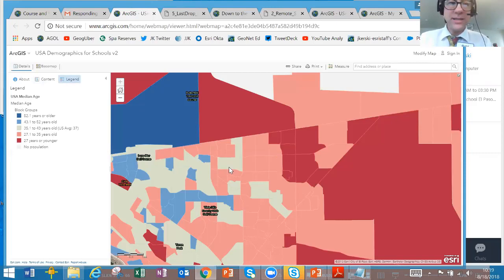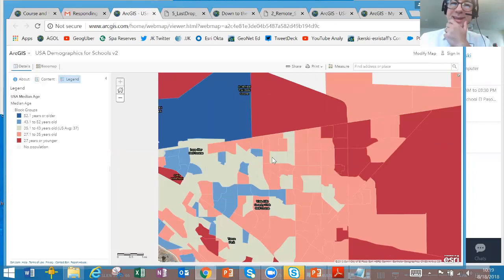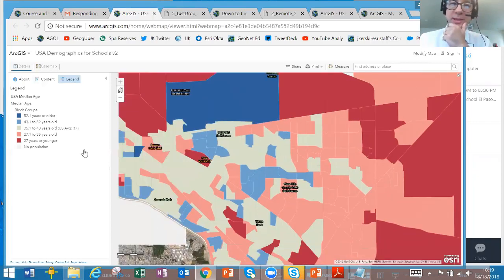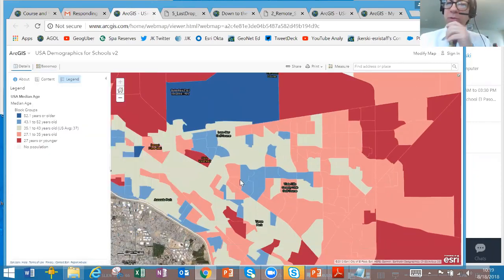Exactly. You pull up the legend tab, and now I see that blue is older, red is younger. Okay? So now it's really interesting. I'm going to change my base map now to something like terrain with labels so I can see some streets underneath the polygons.